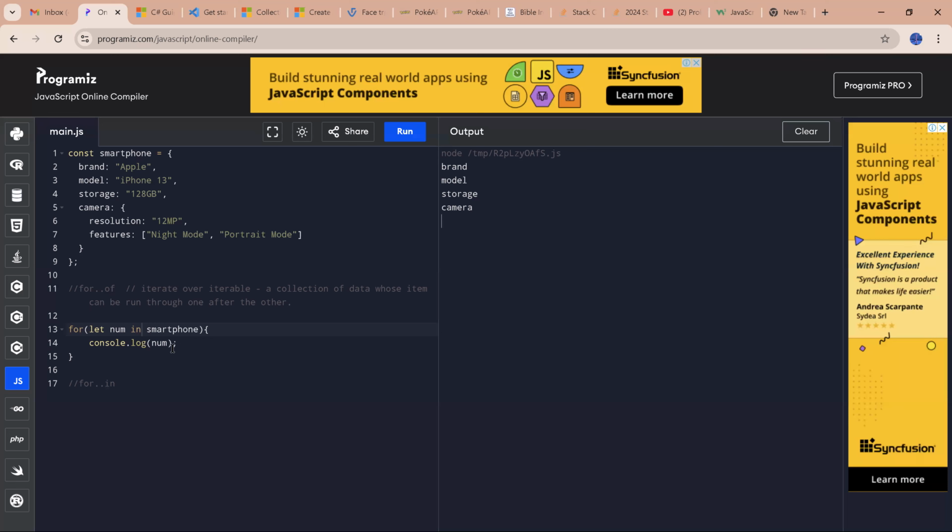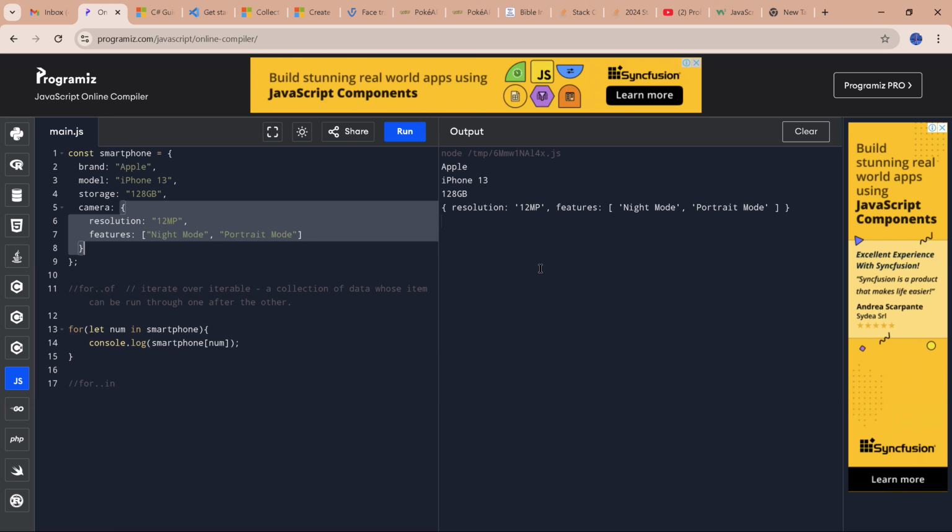So now that begs the next question. How do I access this value? I will access the value using the object itself and the square brackets. Remember the square bracket. It is only this way that you can access the values. If I print it out, you will see Apple, iPhone 13, 128 GB, then the camera is another object, a nested object inside it. Is there any question?